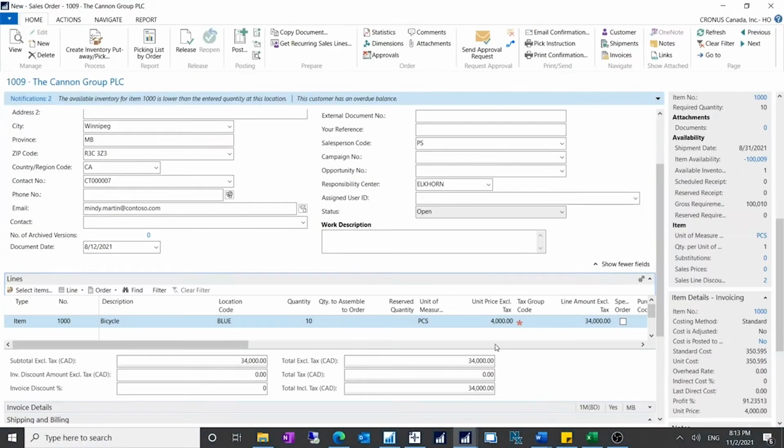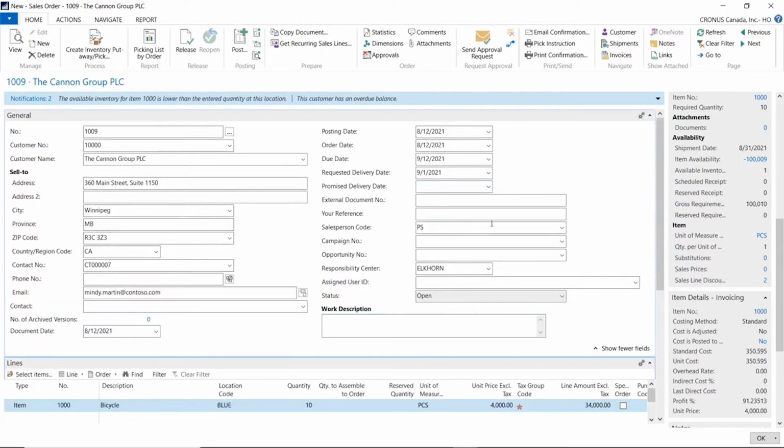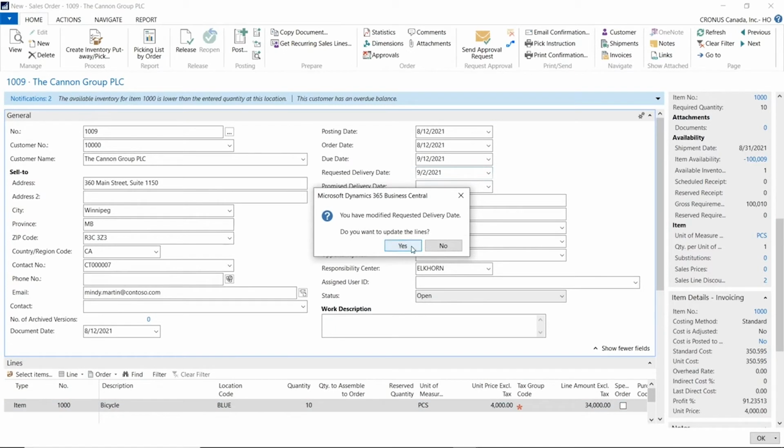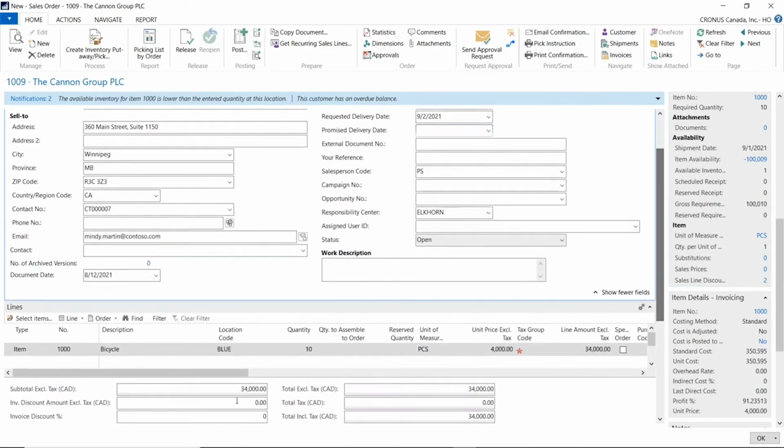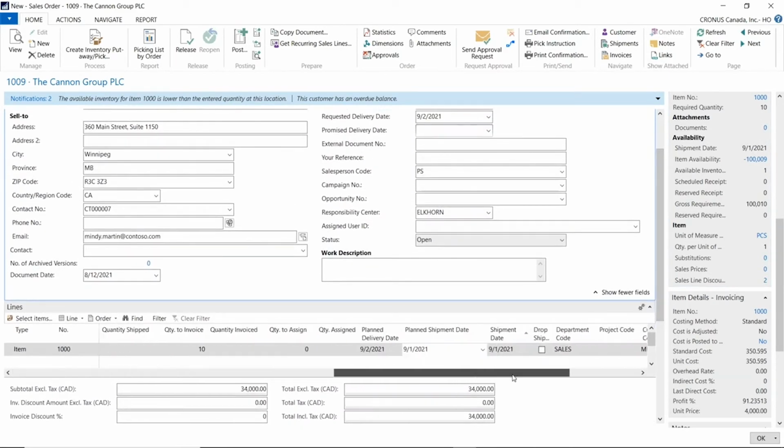And then let's try this again. I'm going to change the requested delivery date to September the 2nd, right? And then it asks me to recalculate the lines. I click yes. So now it should calculate.